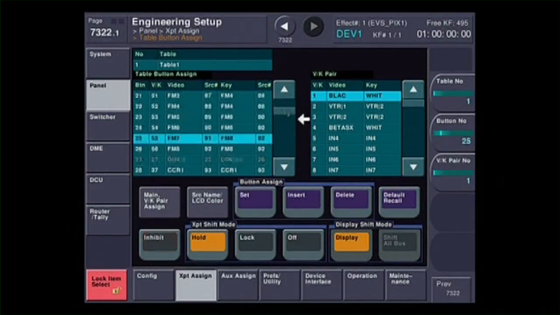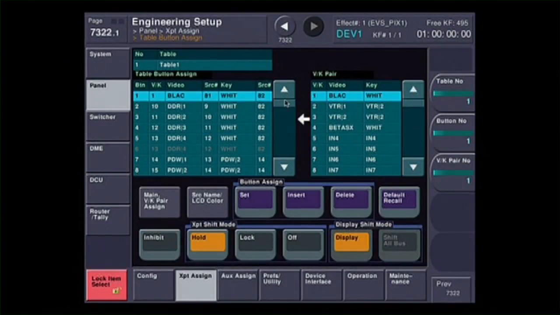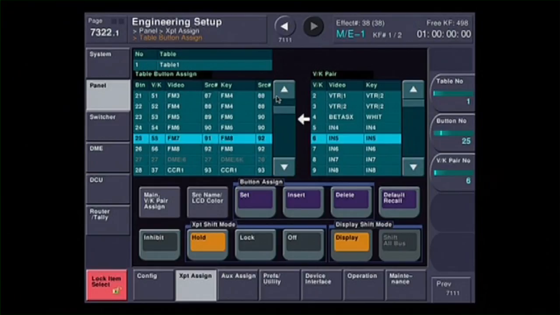Now scrolling up and down the menu is fine, but there's a much easier and faster way for assigning a source to a crosspoint. We'll just use the aux bus. Every time I press one of the aux buses, it automatically delegates the button selection for me.